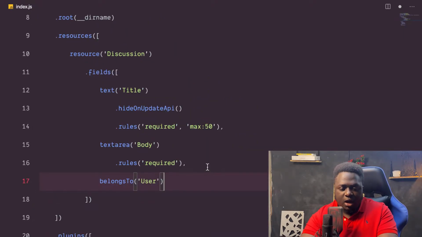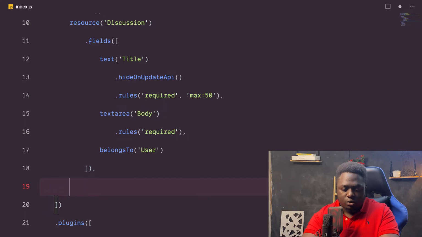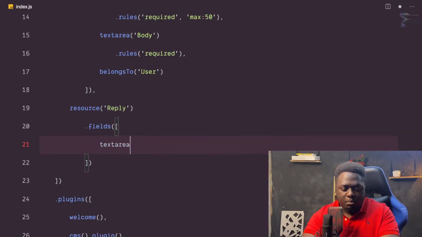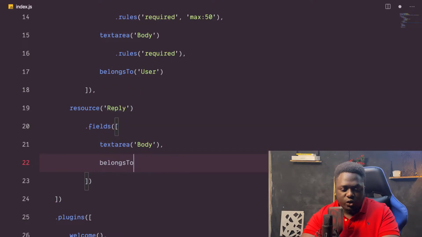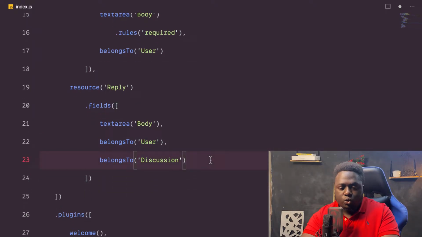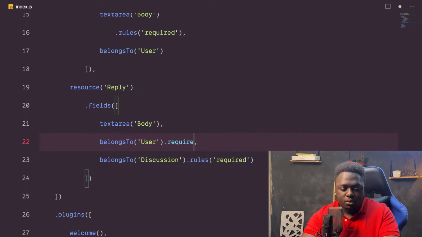Let's go ahead and define our reply resource. So again, this would have a resource name of reply. Fields would be textarea, and this would be the body of the reply. And we need to know the user, so we'd say this also belongs to a user. We also need to know the discussion that this belongs to, so we'd say belongsTo discussion. We probably also want to add some validation rules to the discussion, so we'll make this required. Same thing with the user.